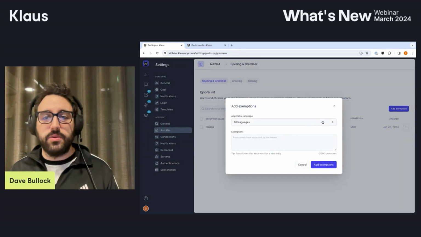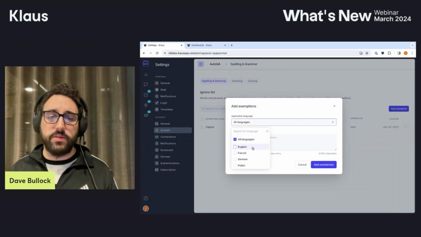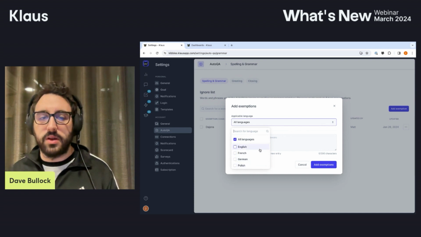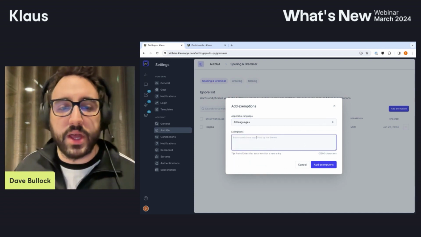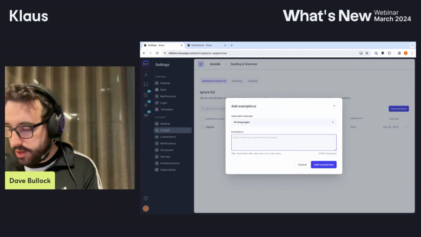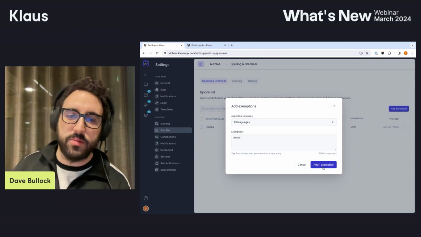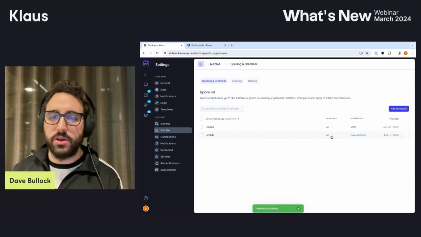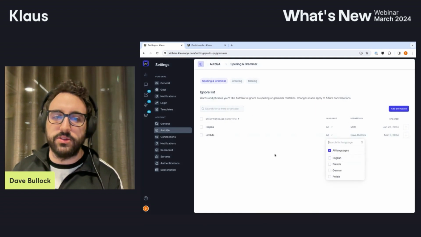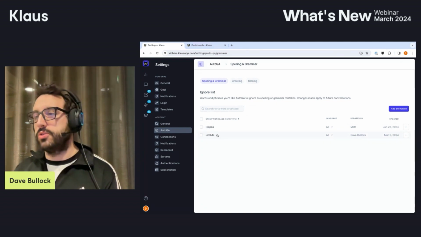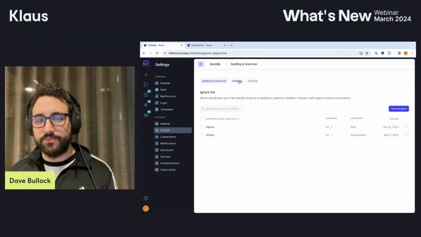You can set it per language. The exemptions currently are only for these 4 languages, but we're again working on developing these all the time. And then you would add it in here. So say that you sell a product called Gym Bits, then you can just put in Gym Bits here, and that'll add that as an exemption across all languages or across specific languages. And that will make sure that your agents stop getting penalized for this.